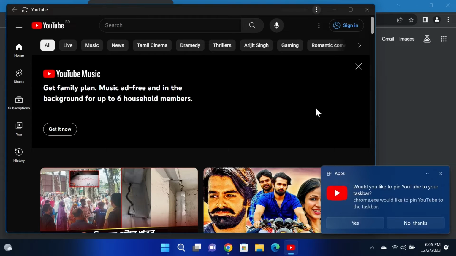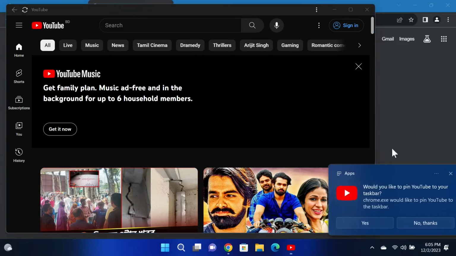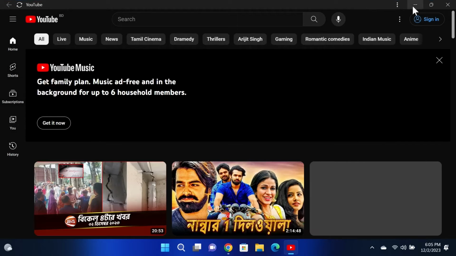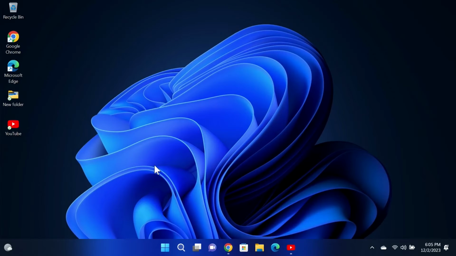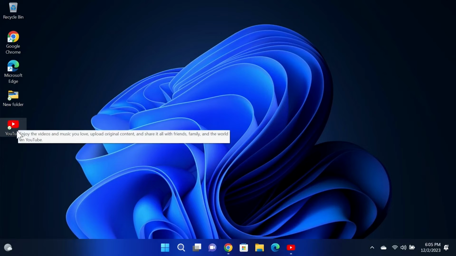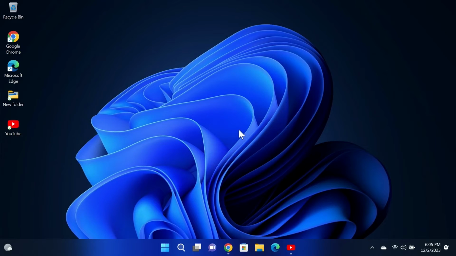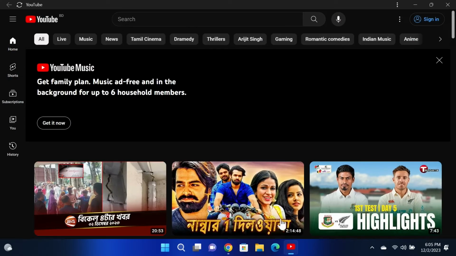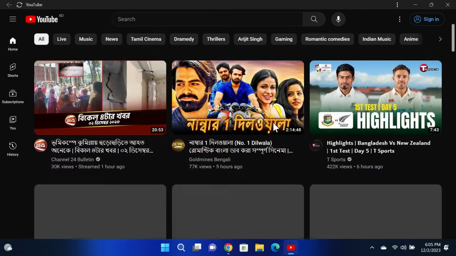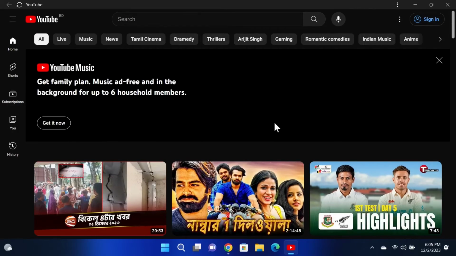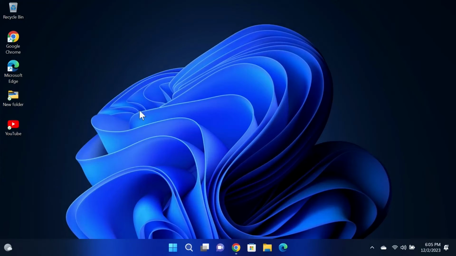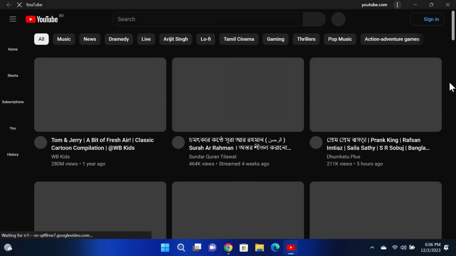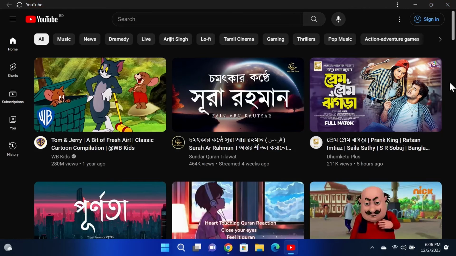As you can see, here is our YouTube app. Now if we go to our desktop, you can see that we also have a YouTube shortcut that you can click and open the app. Now you can use this app just like your YouTube phone app or just like a browser. And if we close it and double click on the YouTube app, you can see that it is working fine.